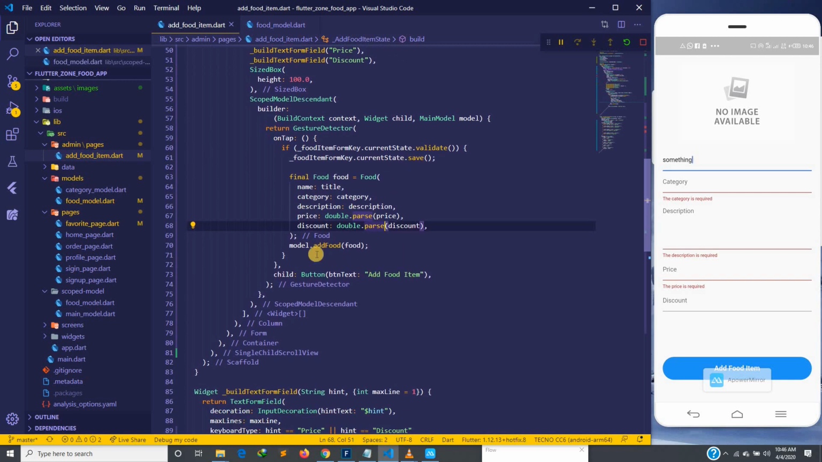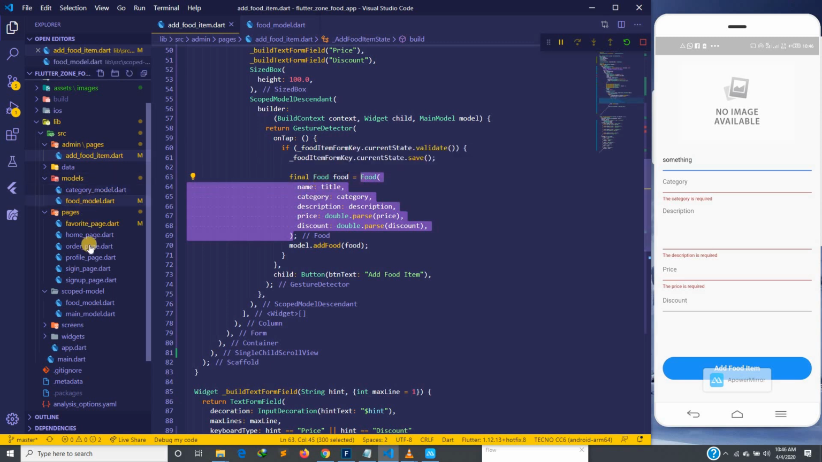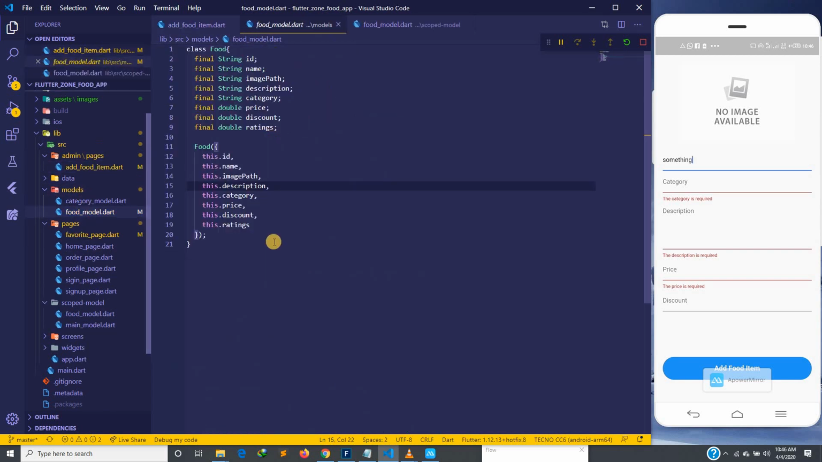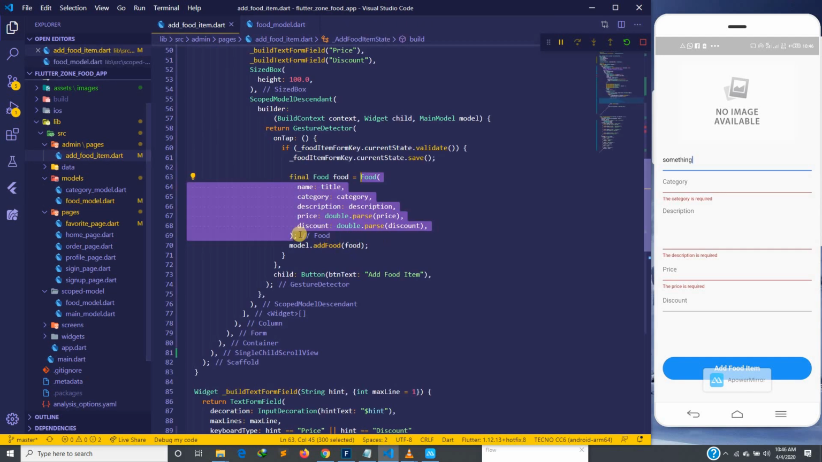So what we are going to do, we ended here where we were able to create our food object, using the food model inside here. Where is that code? Inside this one, the food model here. This is different from the scope model. This is the model of how the food item is supposed to be.